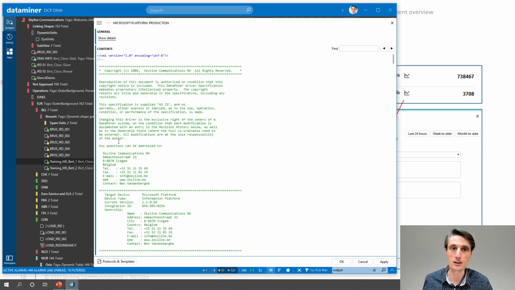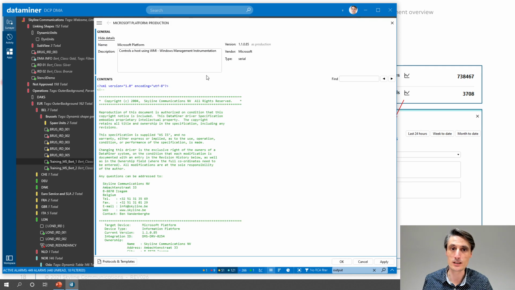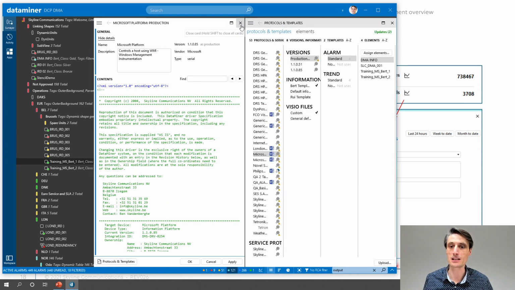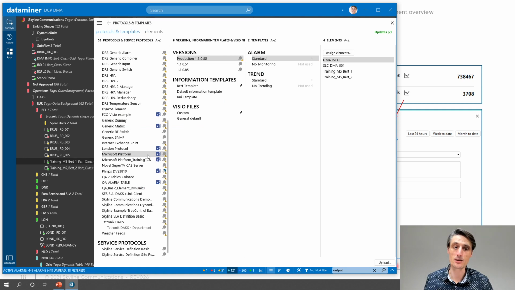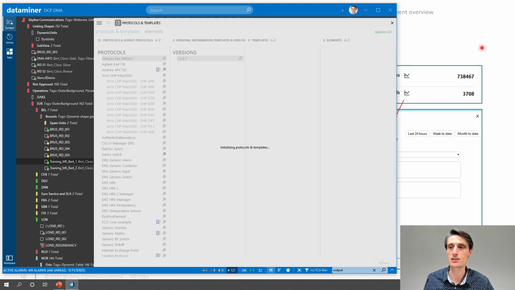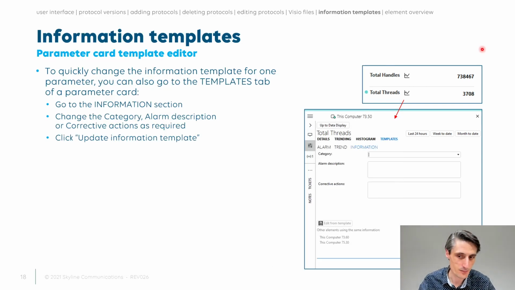So that immediately opens up the protocols with the details that I had on top. You can just close it or go to the protocols and templates specifically, where that Microsoft platform, that version, is immediately selected. Alternatively, you need to open up the apps and search in that list for the correct driver. Same thing, just quick shortcuts.